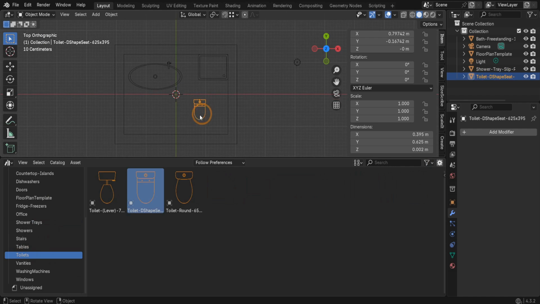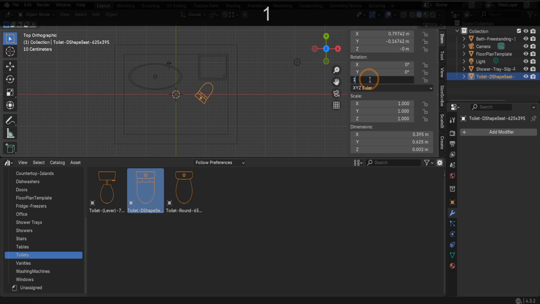Now, we have a few ways to rotate objects. In the sidebar, we'll find the rotation fields, and if we click and drag in the Z rotation field, the object will spin around the Z axis. Clicking into this field, we can input 180 degrees to orientate it correctly.